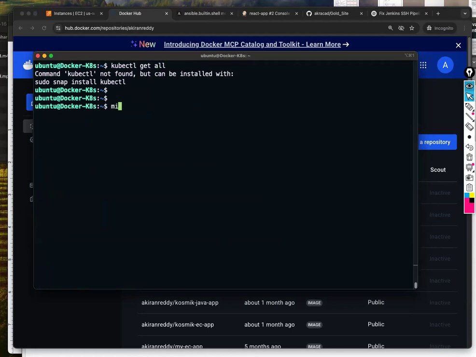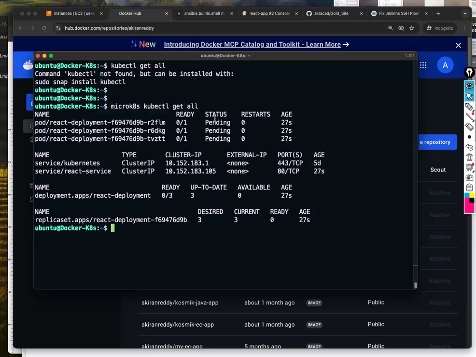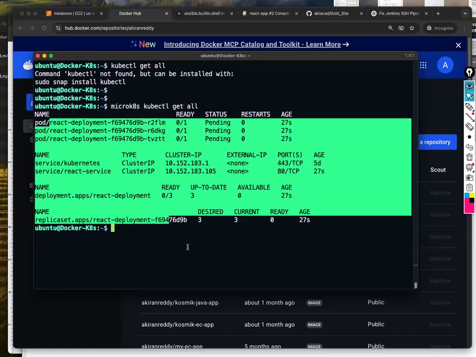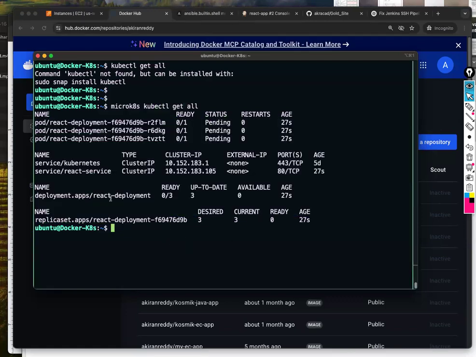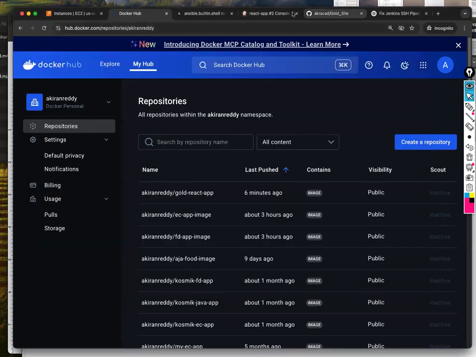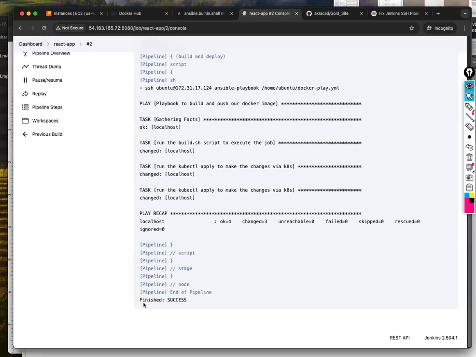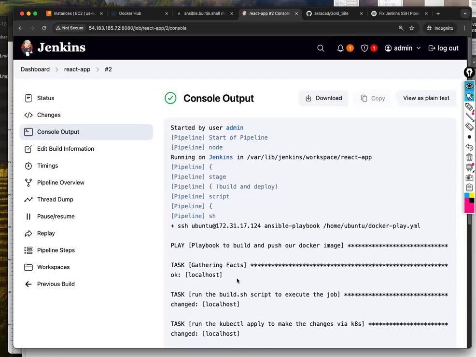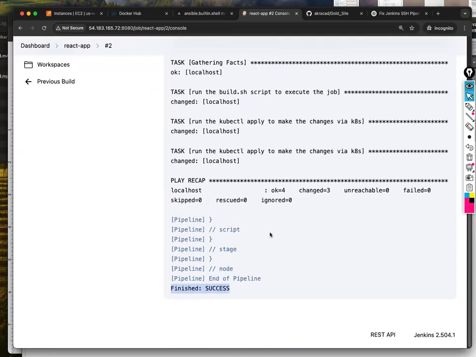kubectl, okay, microk8s kubectl get on. Okay, look at this, guys. Already deployed, got it, right? You see this? So let's see, is the job finished? There we go. What does it say? Finished, successful, guys. So your job has been executed successfully.